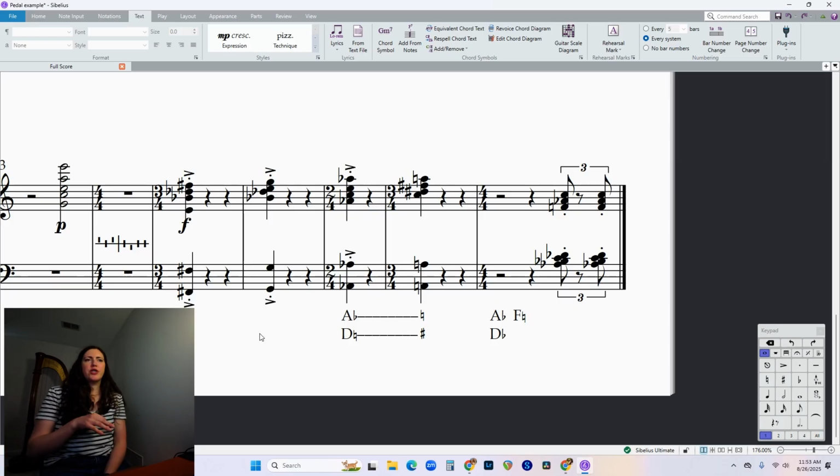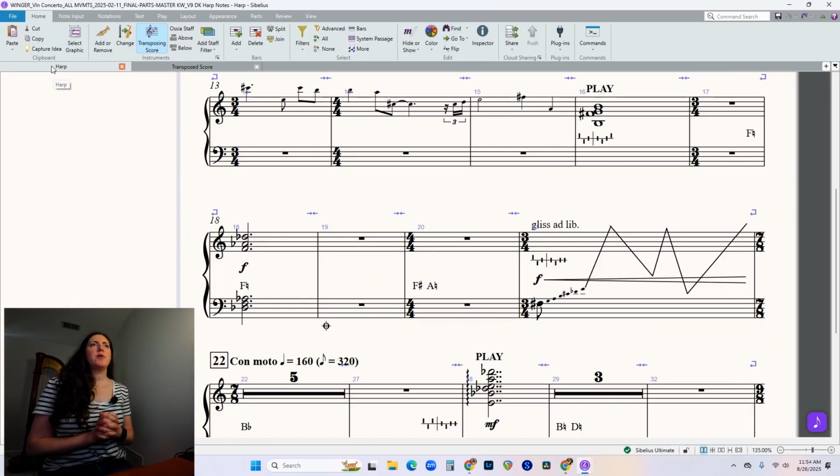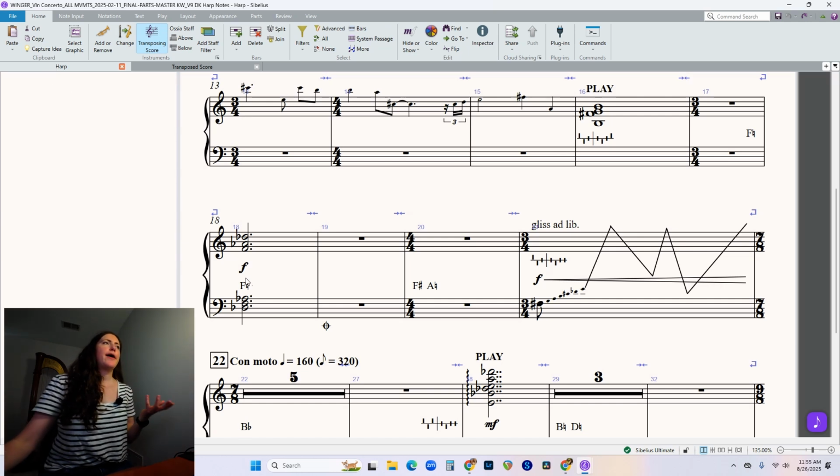The next consideration is, what do you do for parts and scores? So in order to do that, I'm going to go ahead and pause. When you're writing an orchestral piece, you might not need to actually include the pedal changes and pedal charts and all of the stuff in the score. Number one, it clutters up the score. It gives information that the conductor doesn't actually need to know. So you can use the show hide feature.